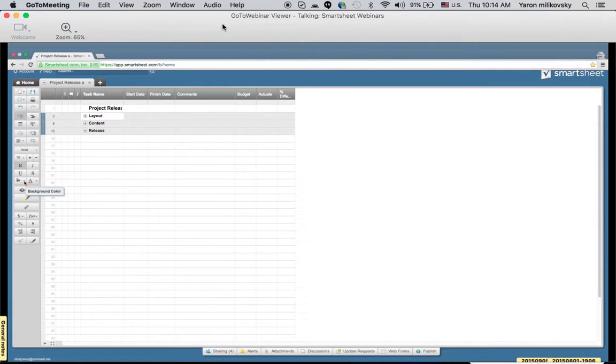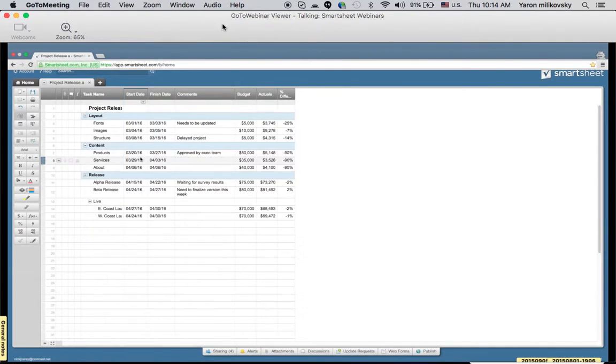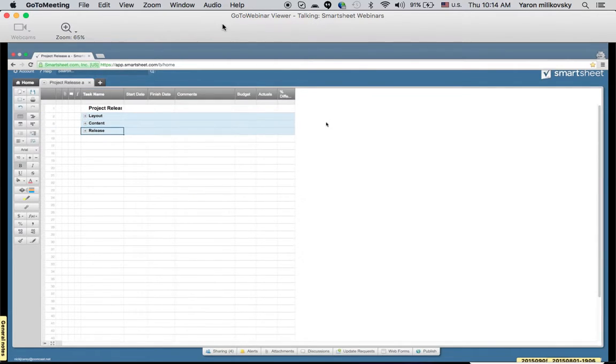And I'm going to move over onto the toolbar and change the background color. I'm just going to make it a light blue. And then we'll expand all. And as you can see, it's already much easier to tell what would be a primary task compared to one of these subtasks here.